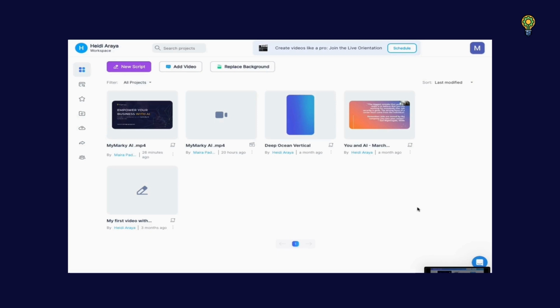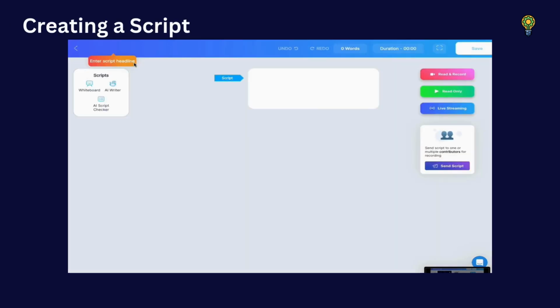Now let's dive in. Once you log in, you'll be able to see your workspace, and this is where you can upload videos or create your own. What we're going to do is click on New Script. This is one of BigVU's main features. Once you title your script, we're just going to name ours Product Launch.